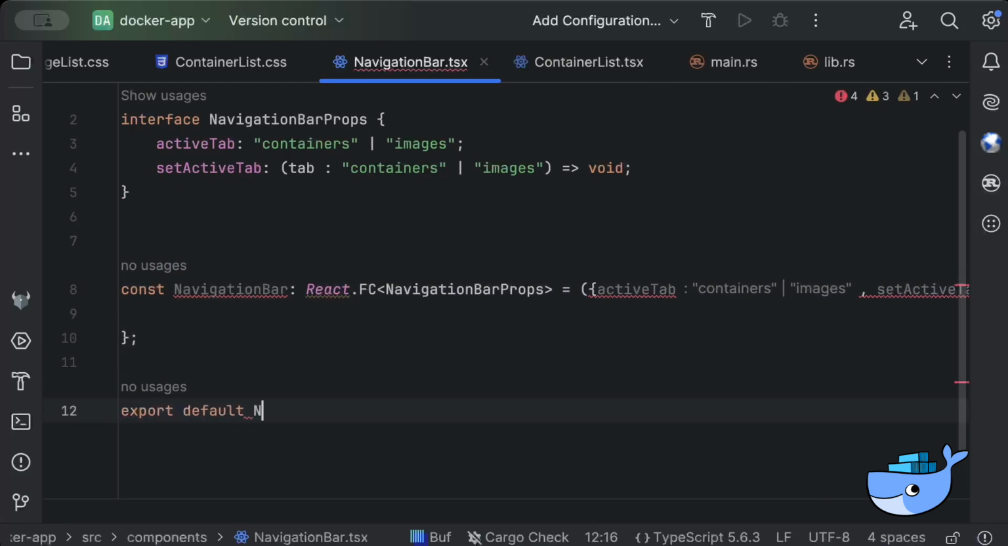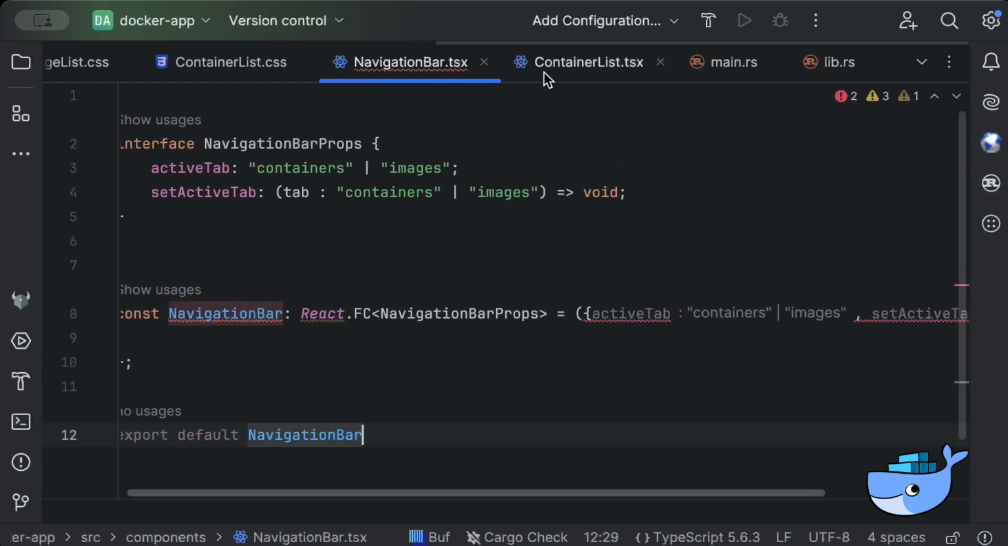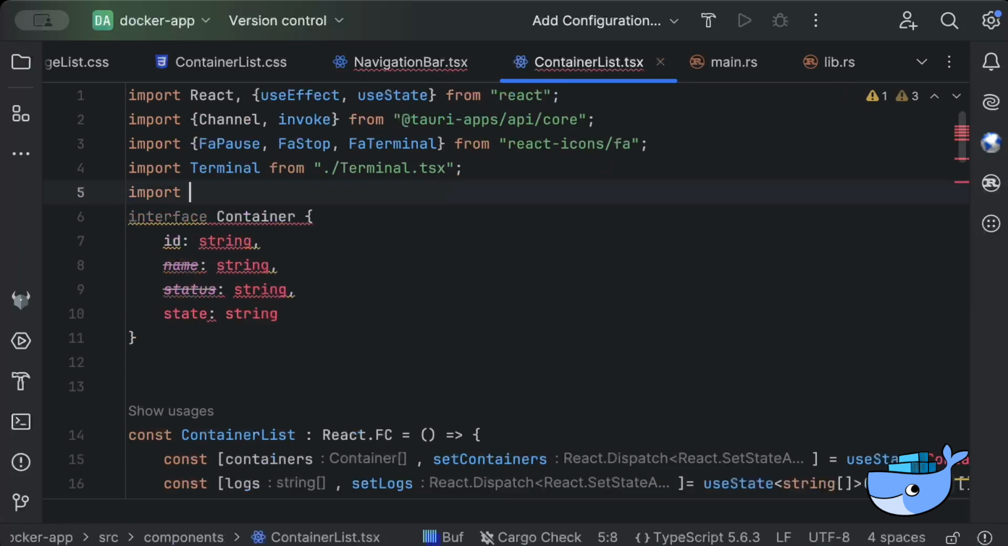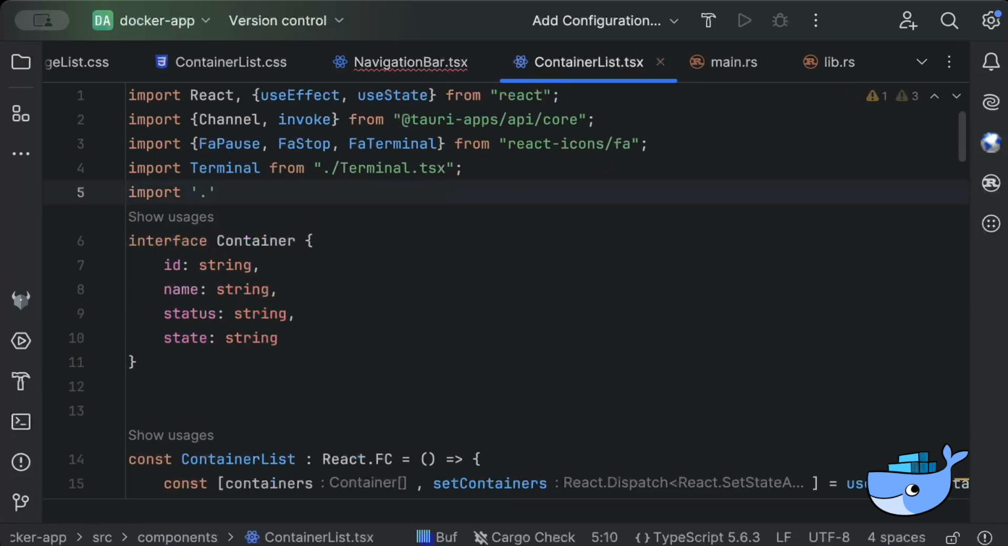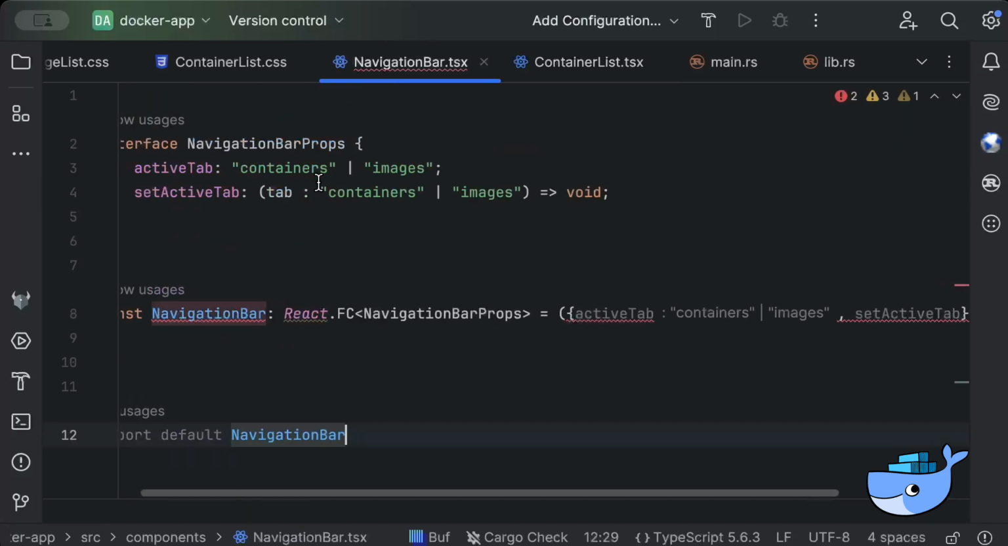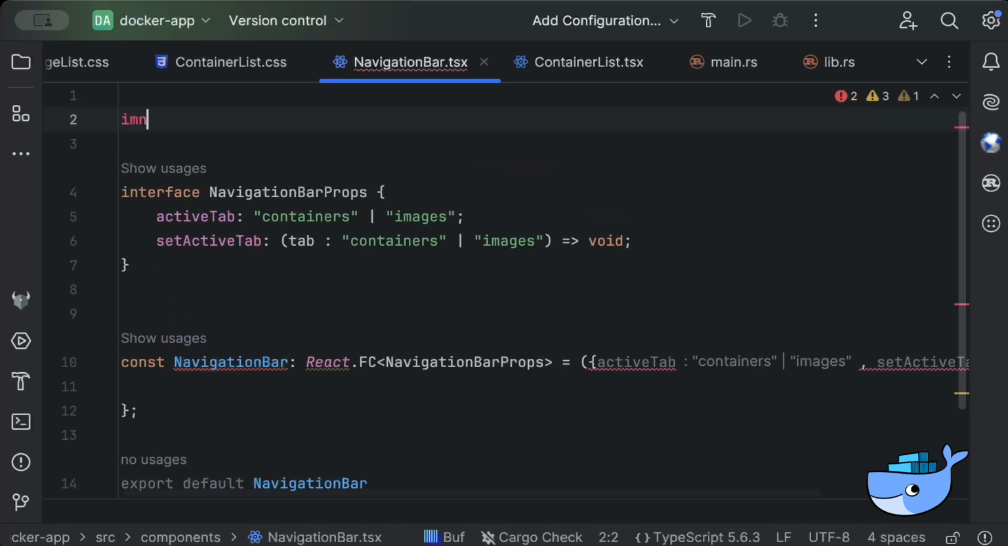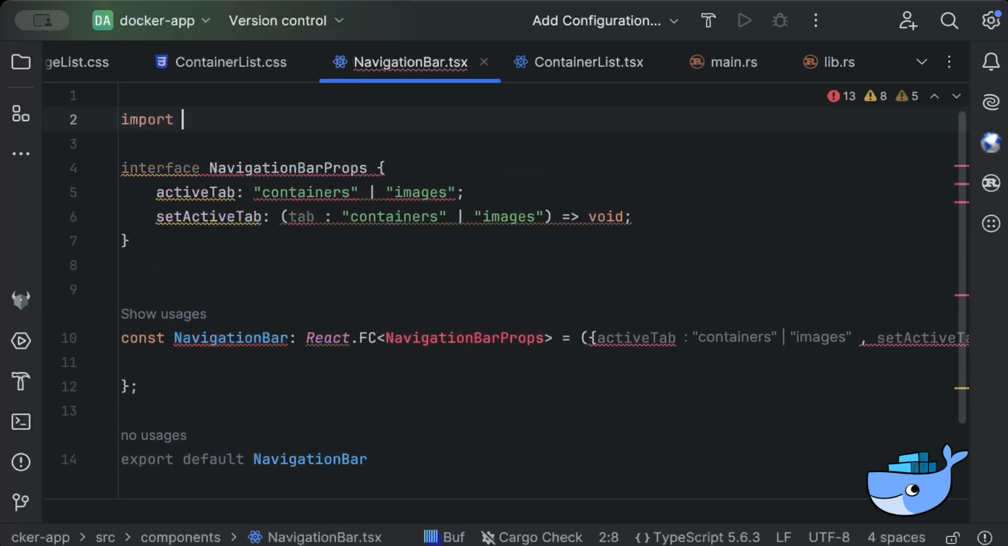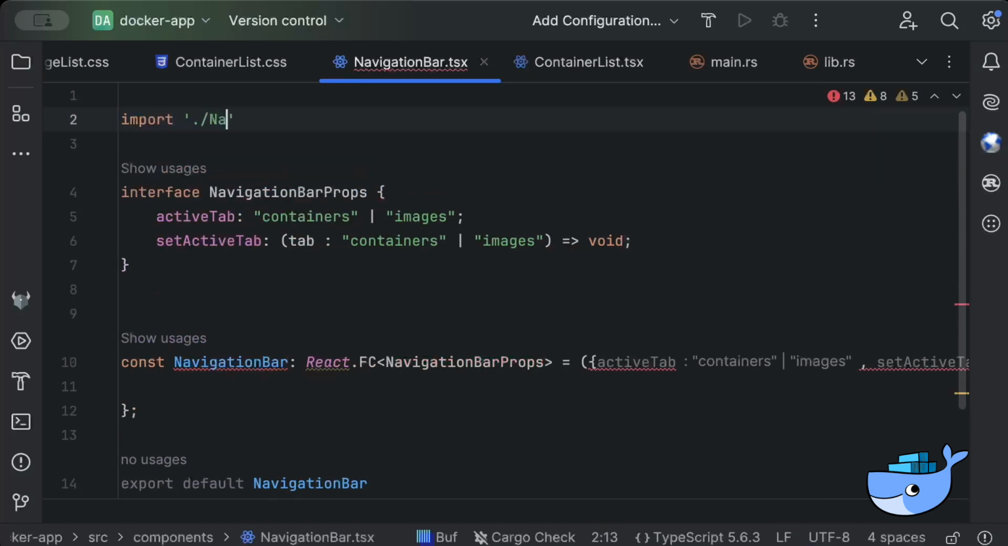Export default NavigationBar. In container list we forgot one line, which is getting our CSS here. Similarly in the navigation bar we'll just add the NavigationBar CSS.